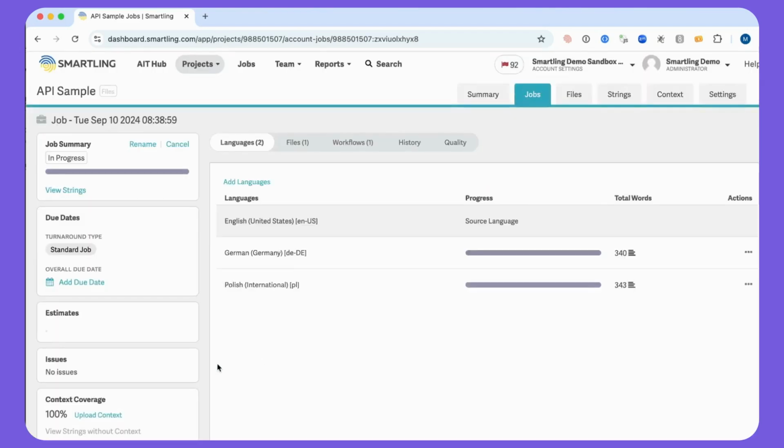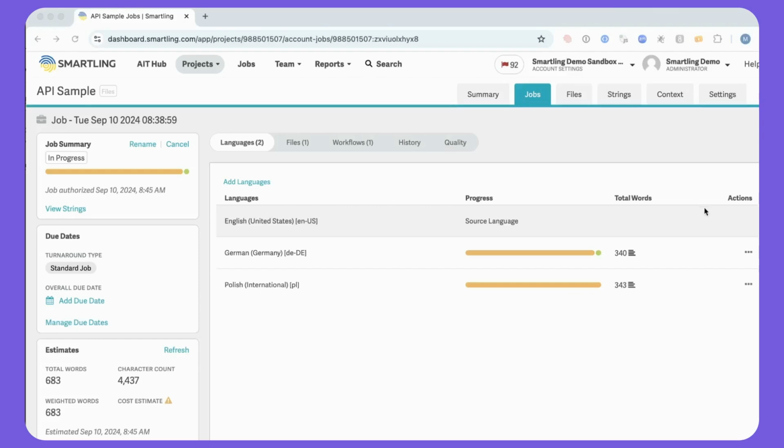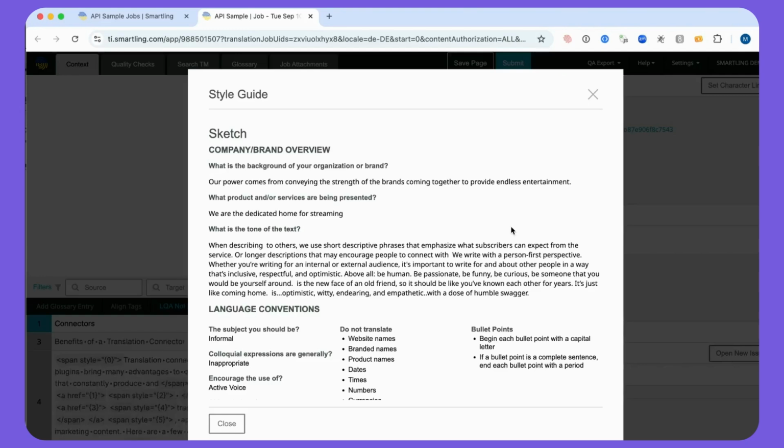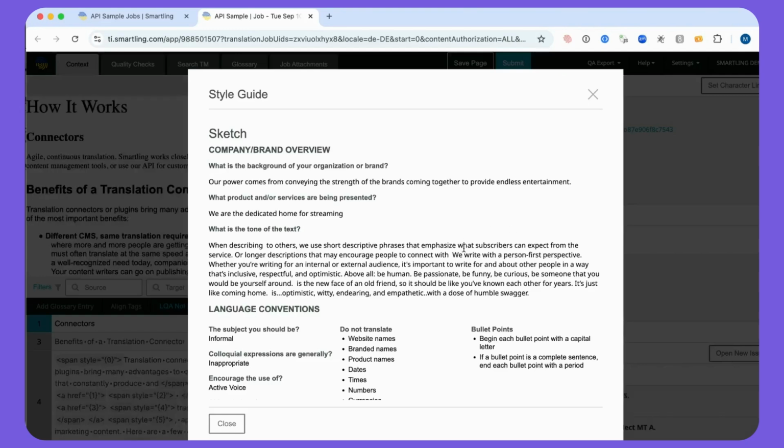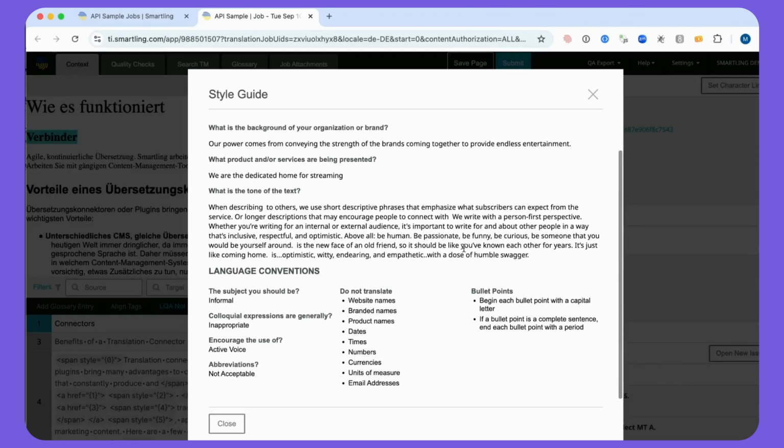When translations are completed, you will be notified via email and all callbacks will be sent. If you want to be more involved in the process, you can open the translation tool and see what the translators see. A style guide is shown that helps the translators understand more about the project, content, tone of voice, and any linguistic conventions that should be followed.